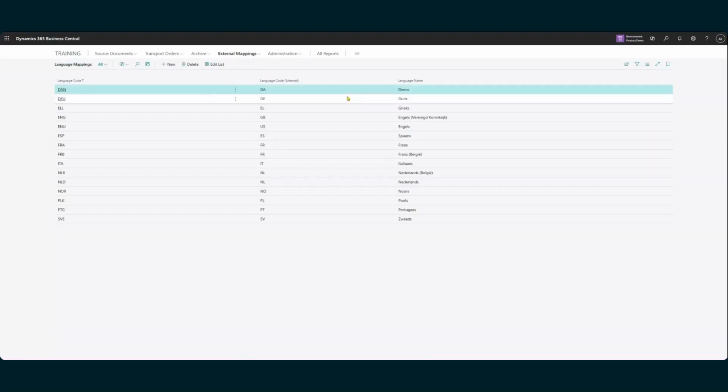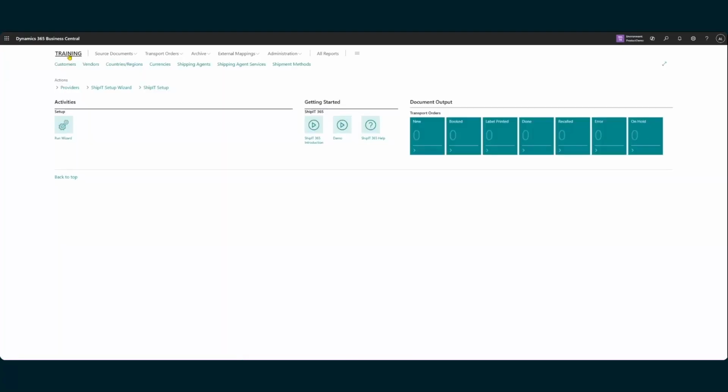Also, language mappings also apply over here. If it's there in the system, we can do the automatic mapping. If not, we will not do the automatic mapping.